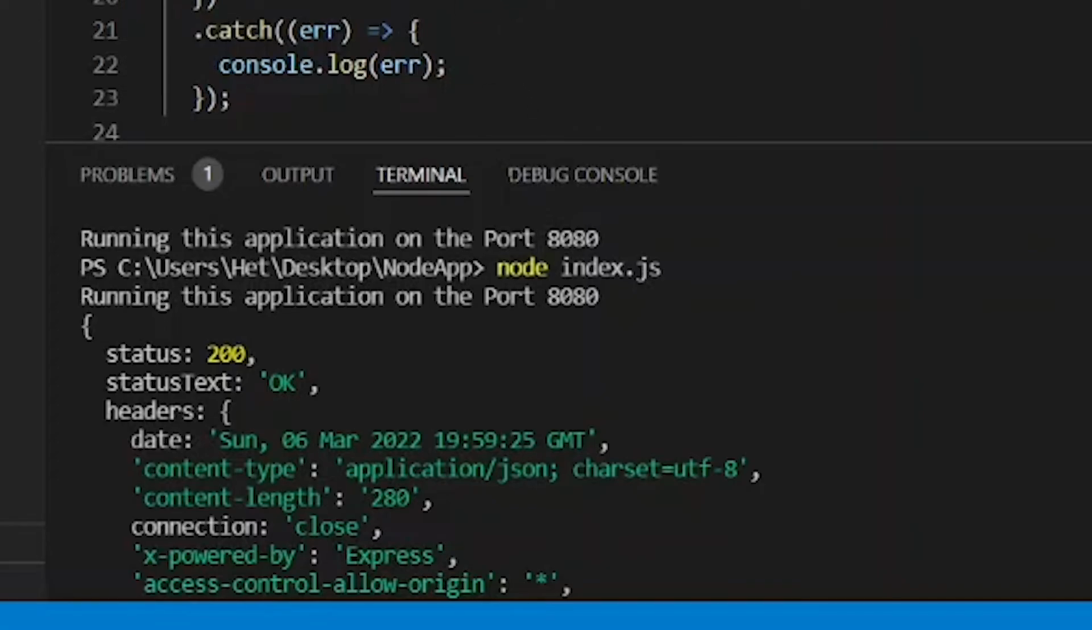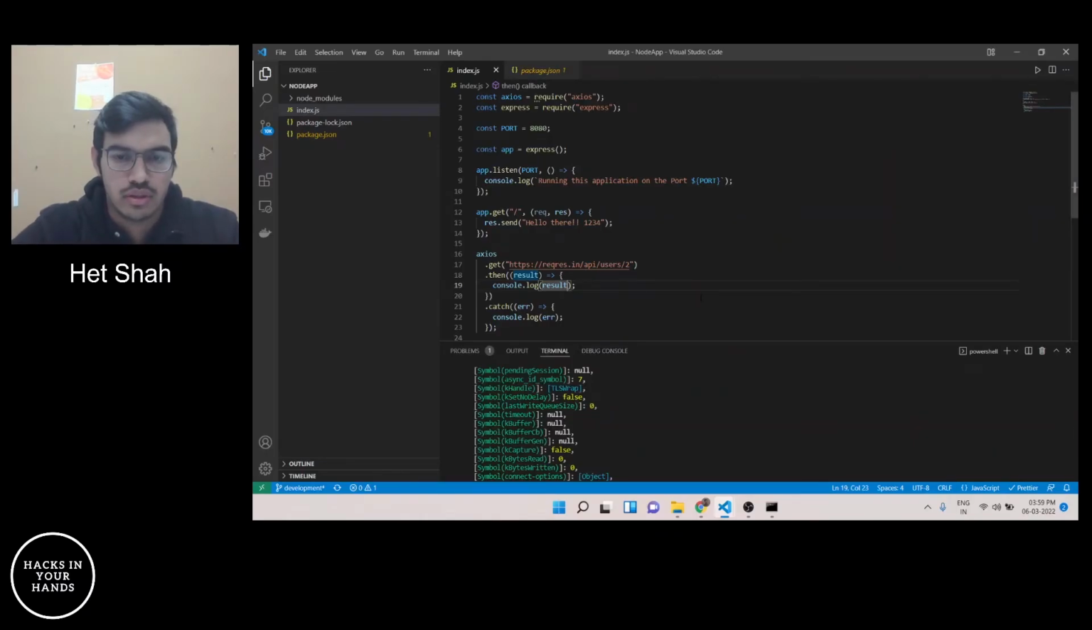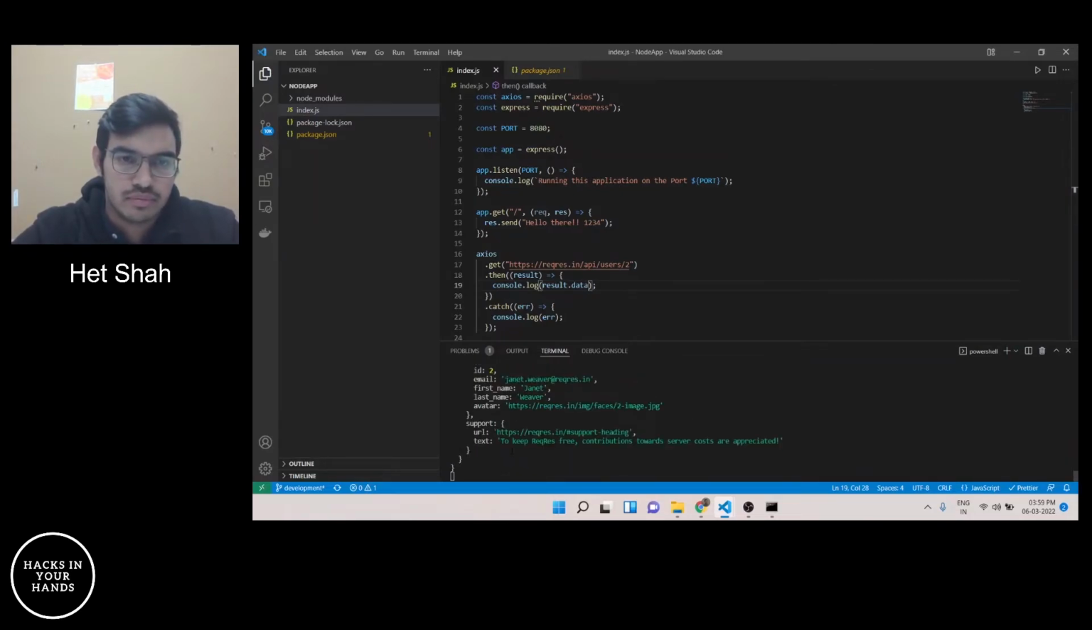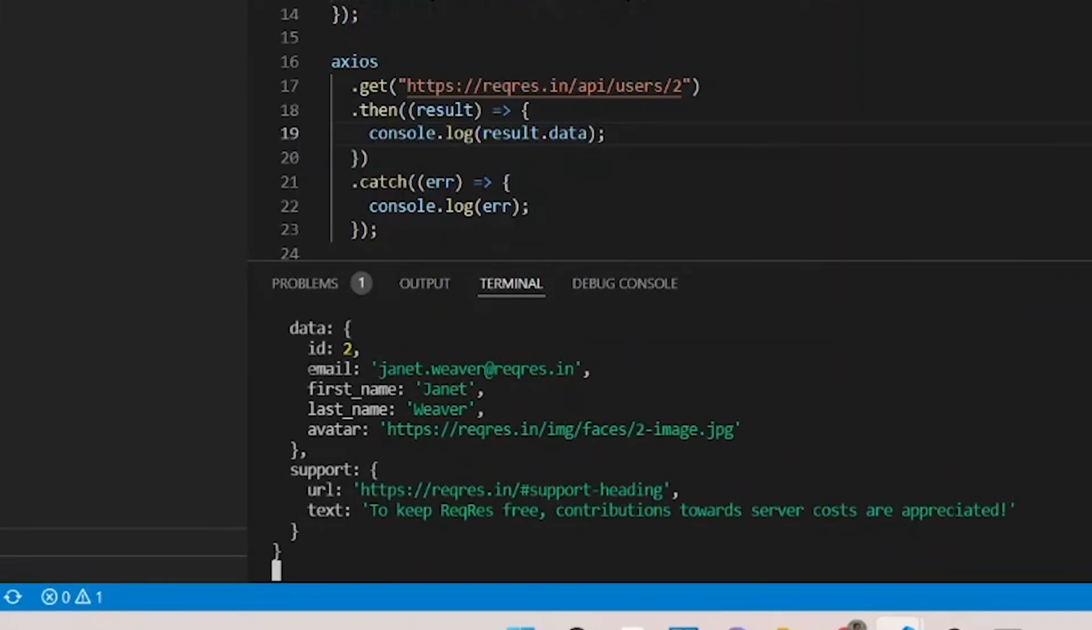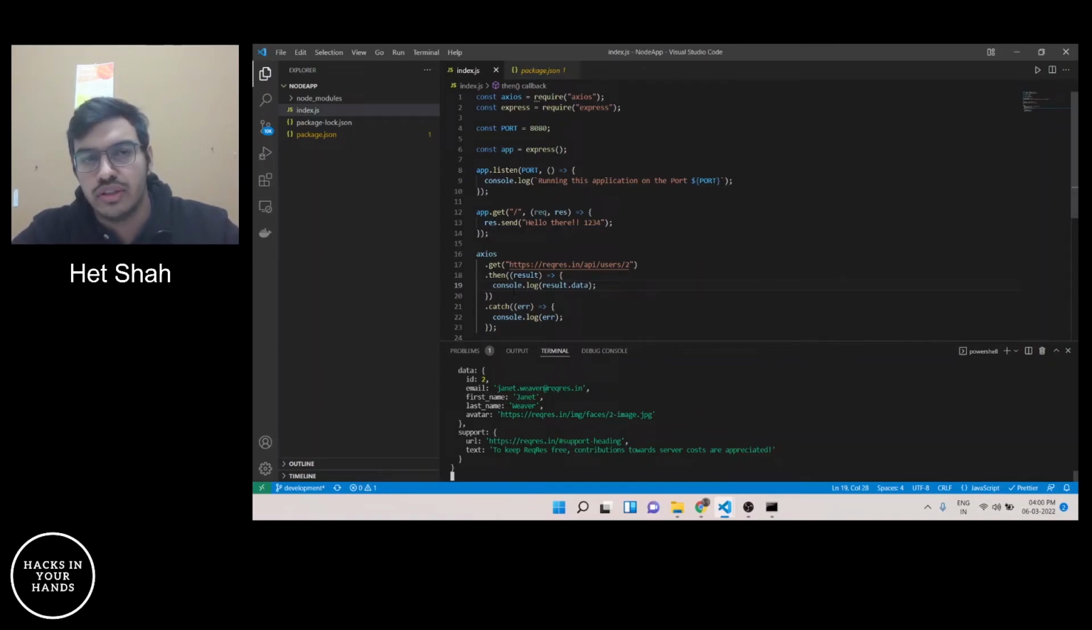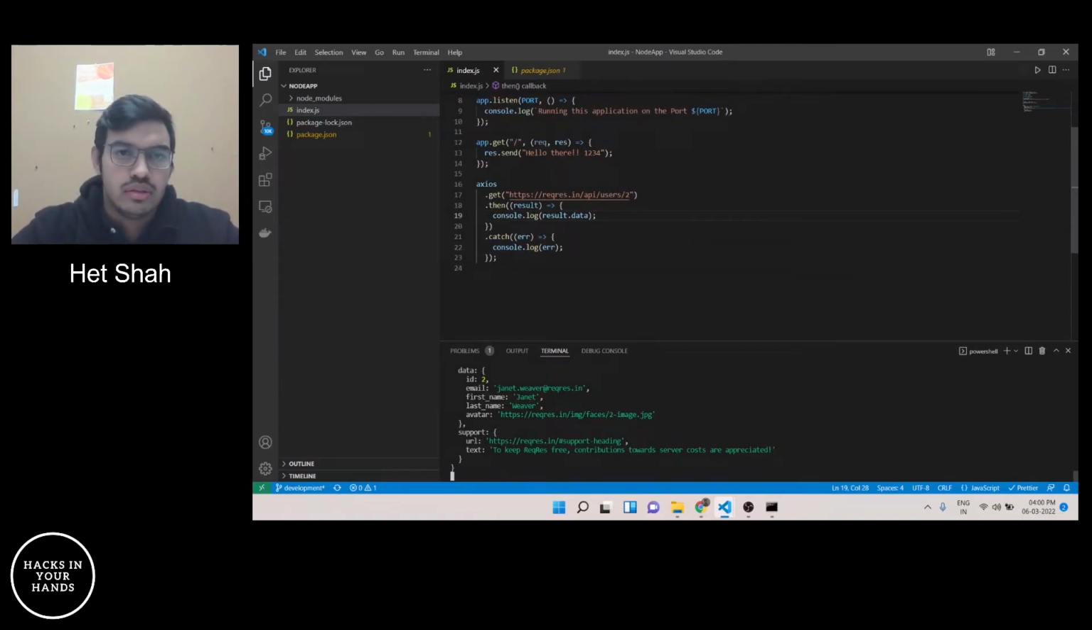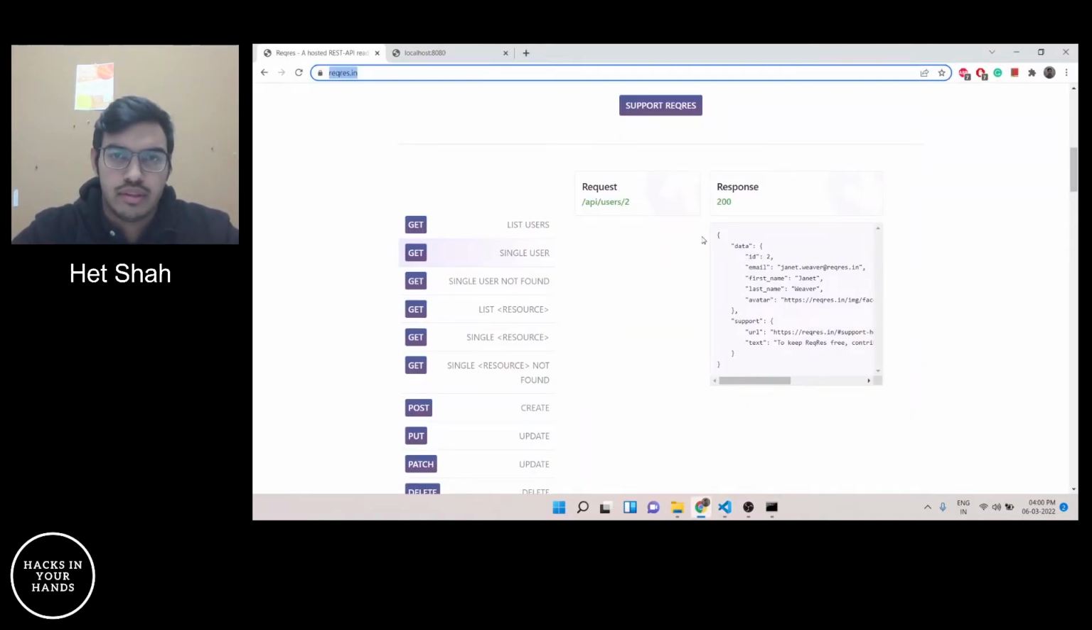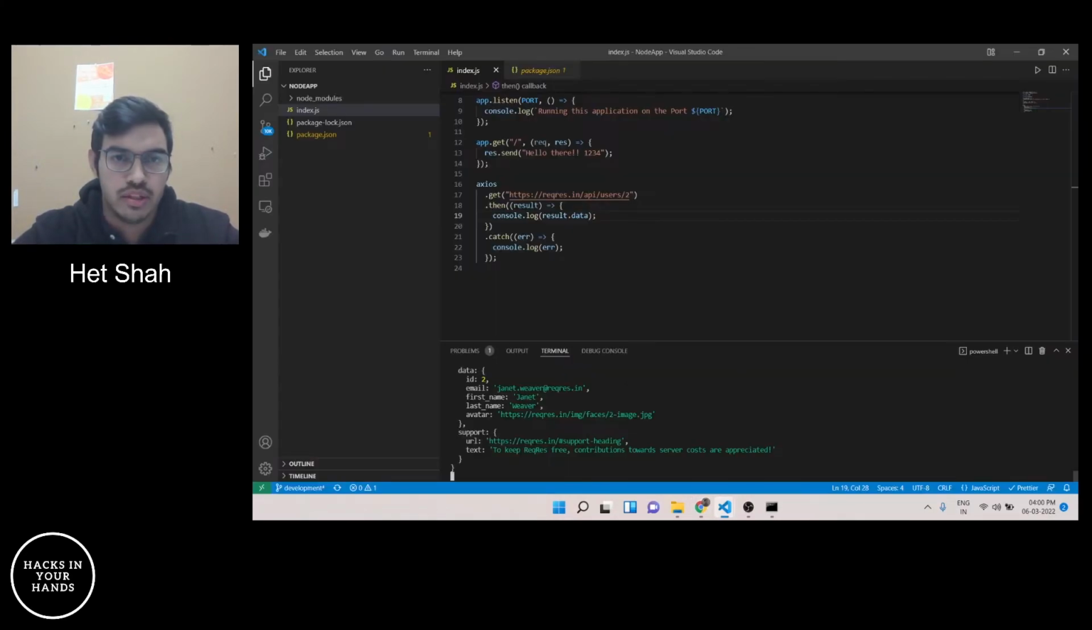So I don't want all these things. I just want the data. So result.data, this data variable. I will run the server again, and yeah, you can see we can fetch data using Axios. This is what they have told here, that you will get this type of data in the response.